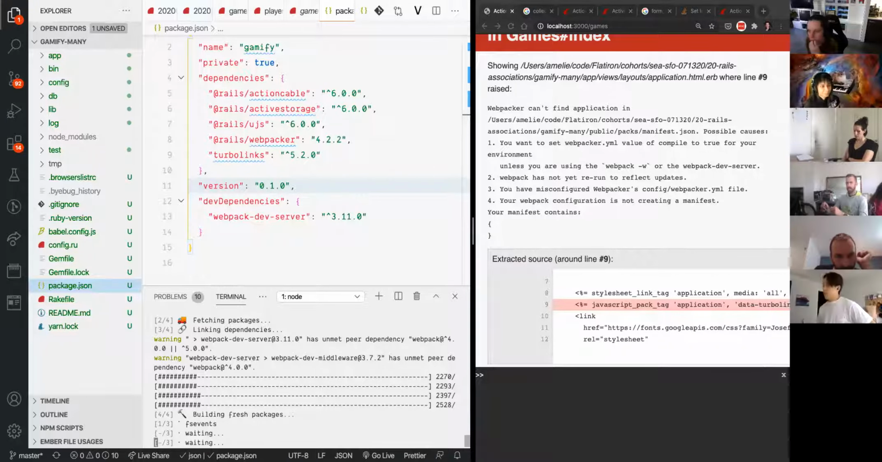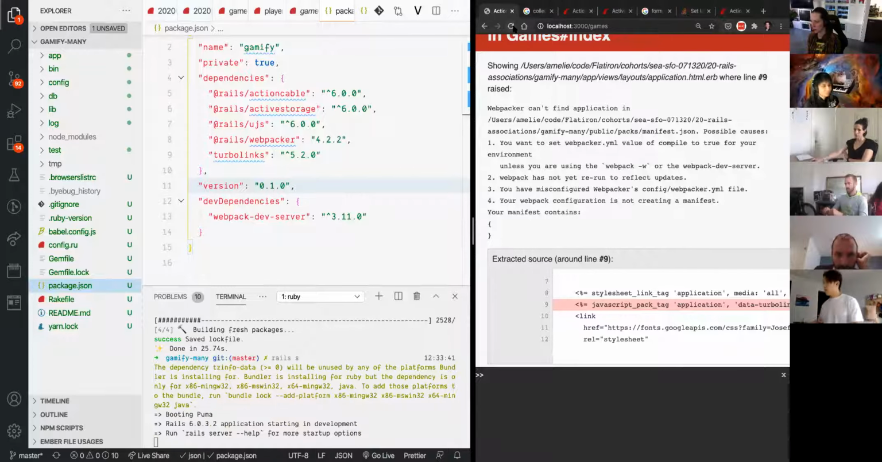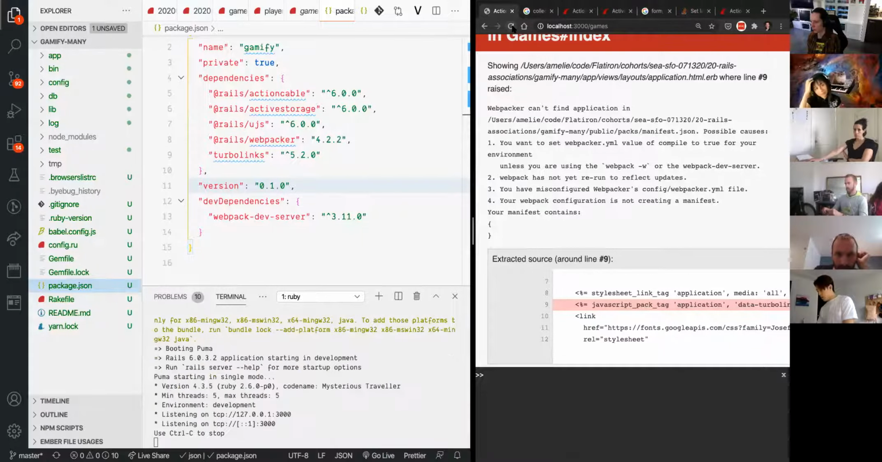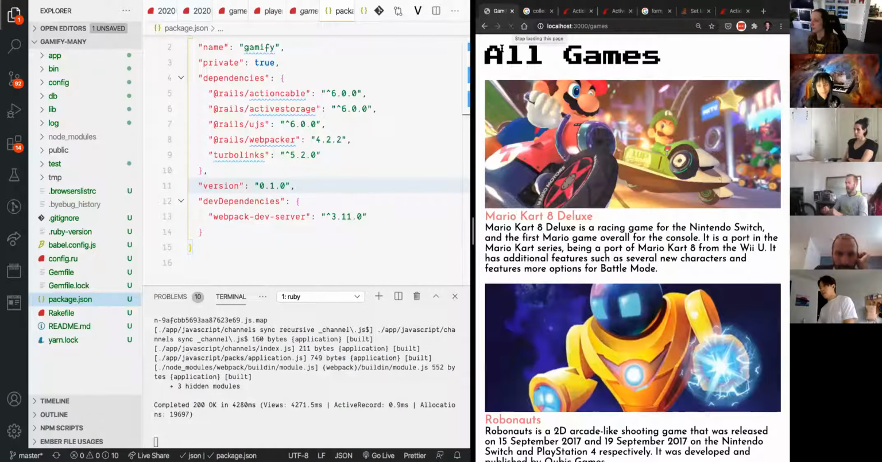I think it's cool that the Rails server is like telling you what's going on. Yeah, Rails gives some great error messages. Cross my fingers. Yeah. Woo!